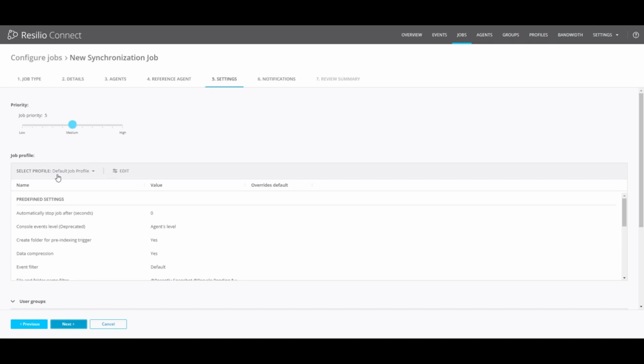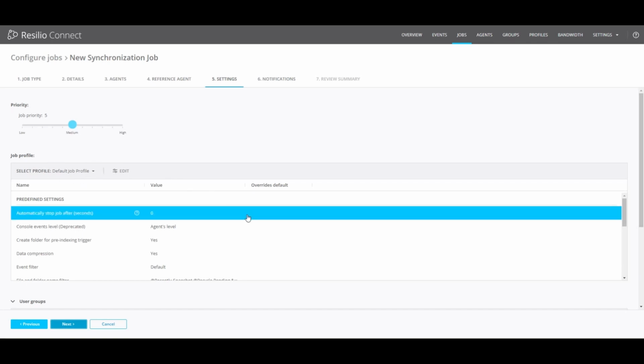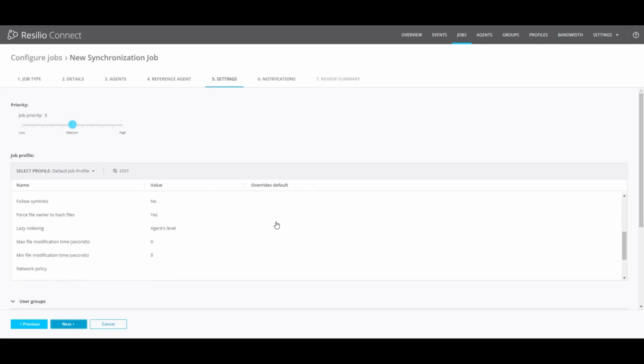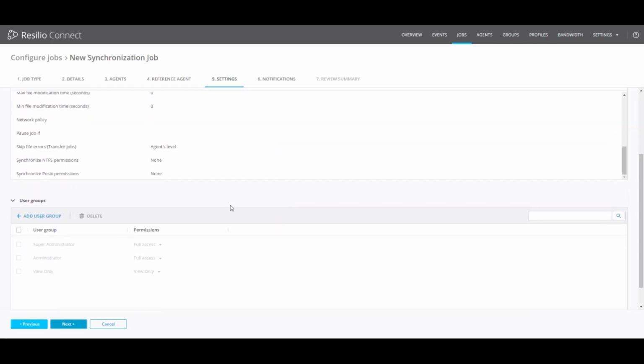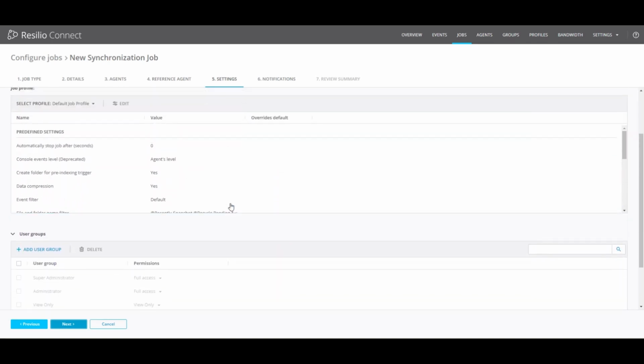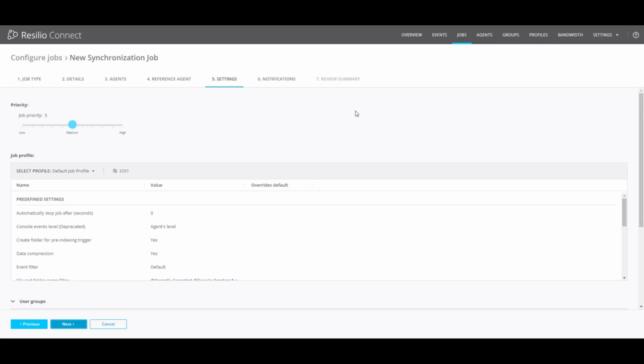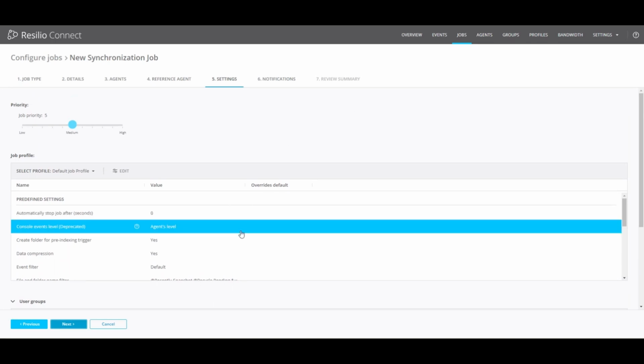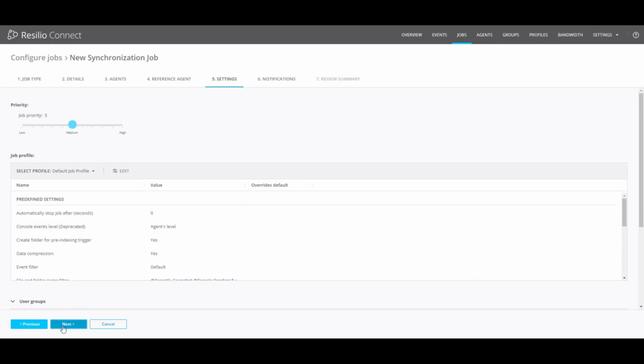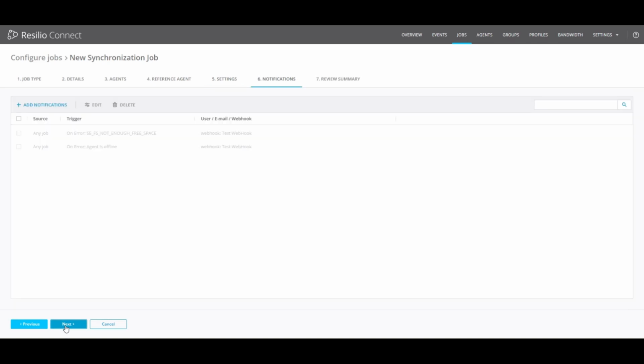We have this default job profile down here. Again, we'll leave this alone for this demo. But one thing you can note is there are some performance settings and tweaks in here that you can change. If you ever need any help, please feel free to reach out to support if you're having performance issues. We'll go ahead and click Next.